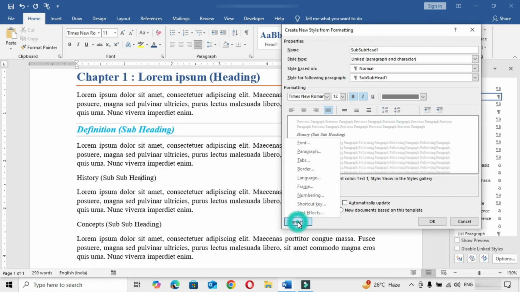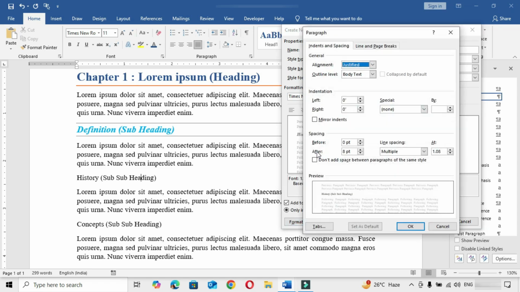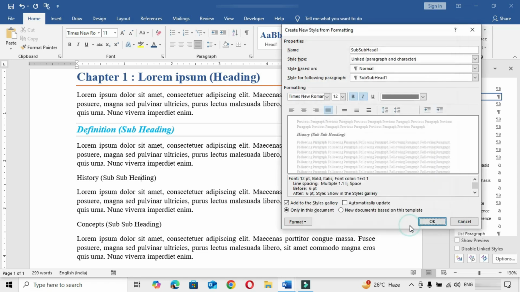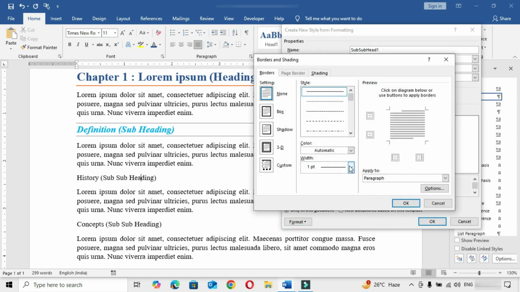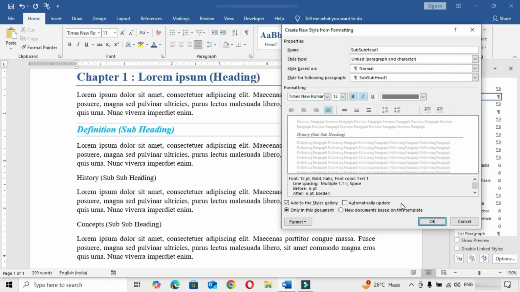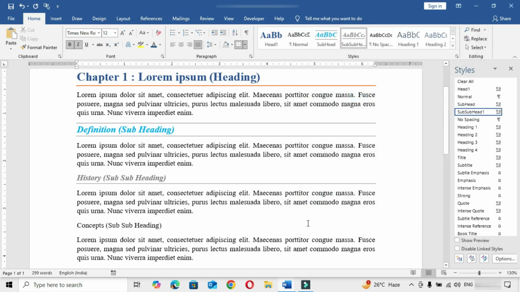Now click on format button, choose paragraph. Here I changed paragraph before and after spacing to 6 point, line spacing to be 1.1. Click OK. Again click on format button, choose border. Here I change the border color to grey and put the value of border width to 1 point. Now click here to apply bottom border. Click OK. Check on automatically update and click OK.